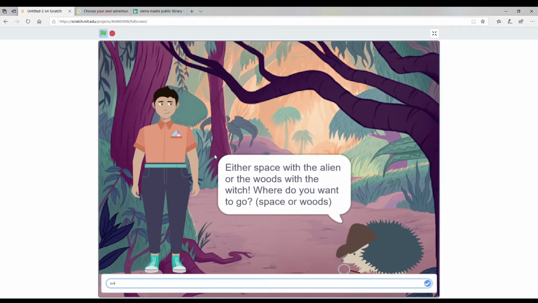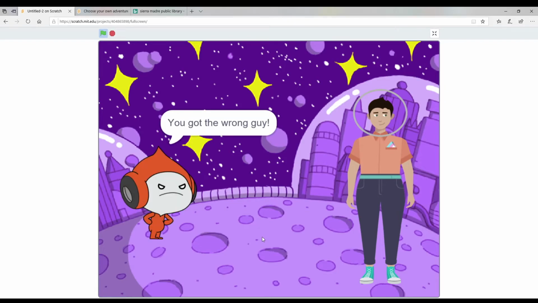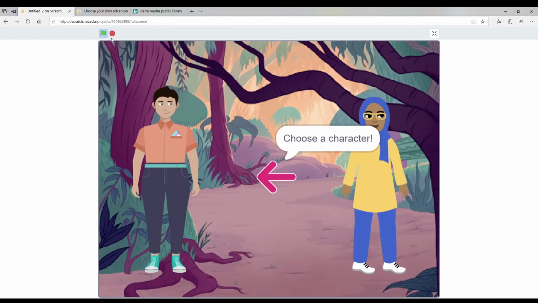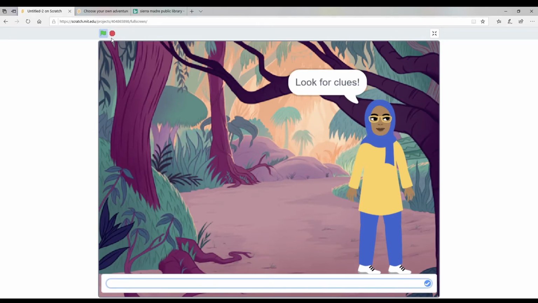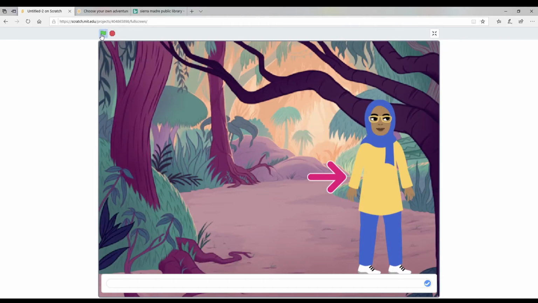I want to go to space. I found the clue. It's a star. Oh no, we got the wrong guy! Oh no! And then... oh. They said Jesse instead of Woods. That's funny.